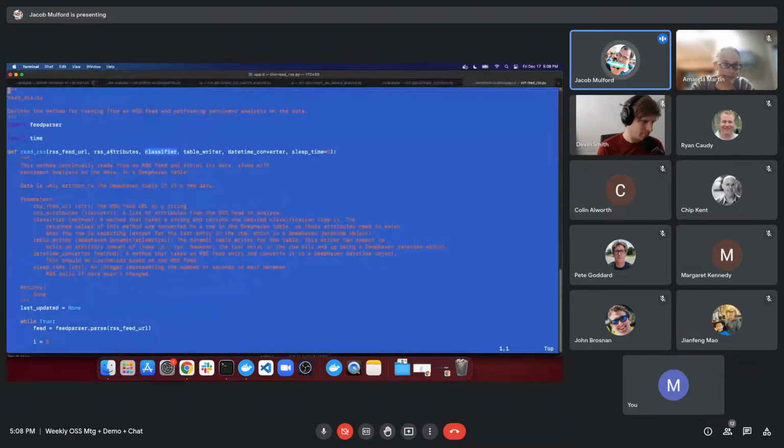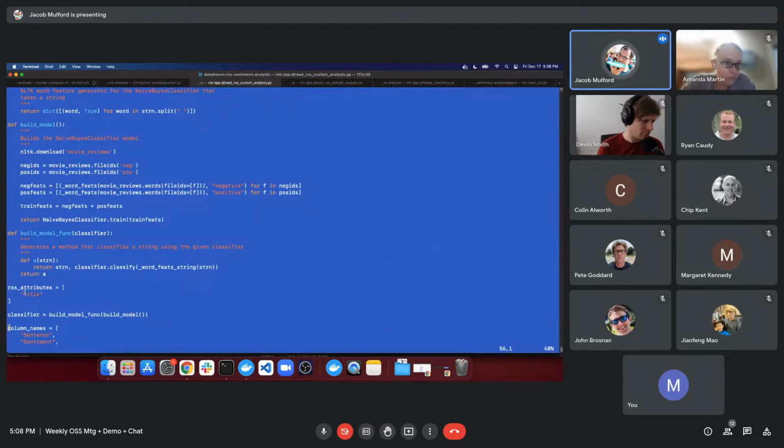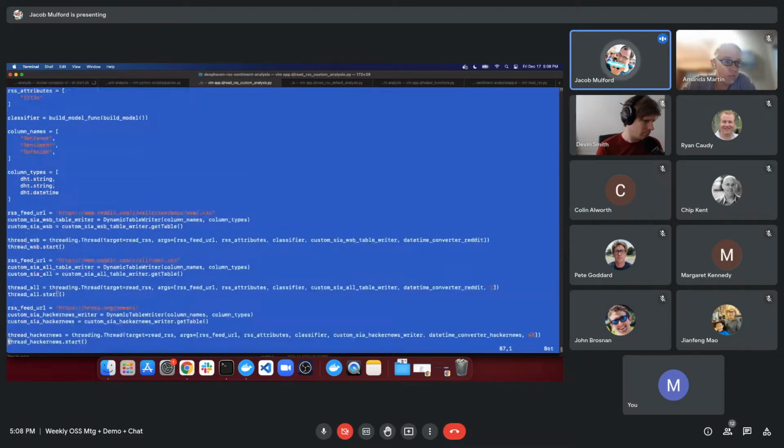So to go back to our read RSS function, the attributes and the feed URL are pretty straightforward. Thankfully we had the same attribute in both the Hacker News and the Reddit RSS feeds, so we just looked at the title. But if we had a different name, maybe it was a capital T, we could just change that.